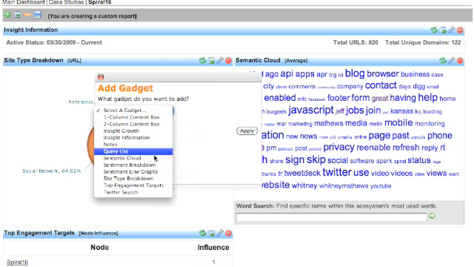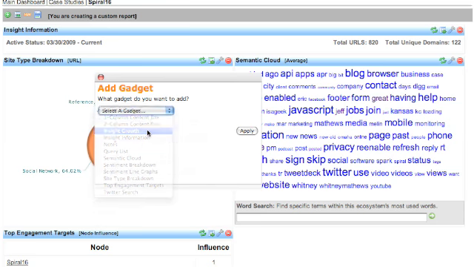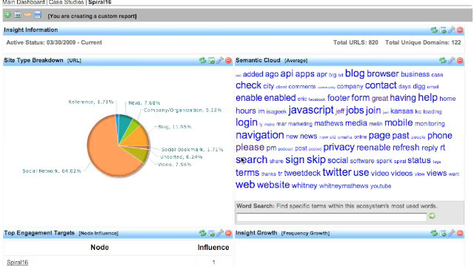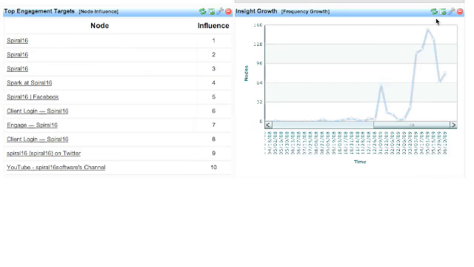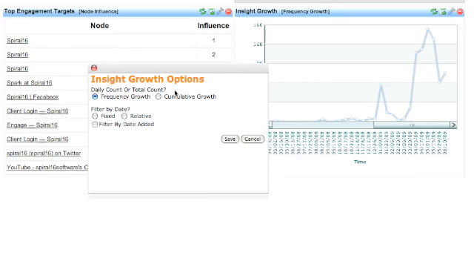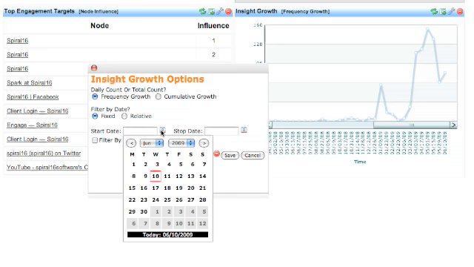Next to the engagement targets, I'm dropping in the Insight Growth gadget. This shows me on a day-to-day basis how many web pages are coming into the ecosystem. I can also edit this to show me specific dates. Let's say I wanted to monitor Q1 growth versus Q2 growth. I can look at those graphs and export the data.